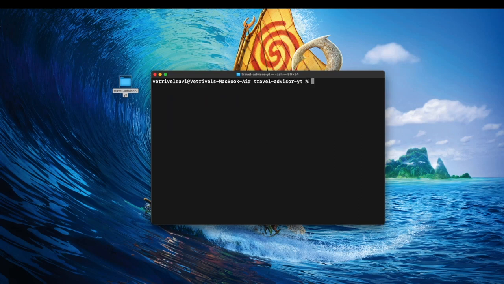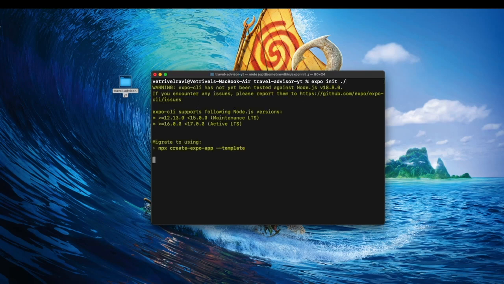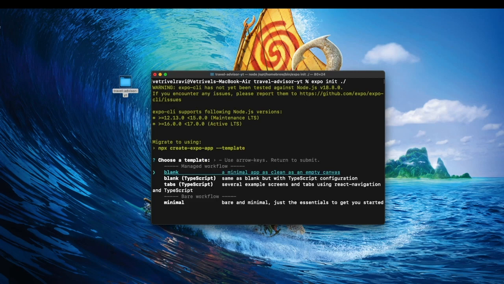To create a project folder and download all the necessary files for your Expo project, run the command expo init. Here you need to give the project folder name, or if you're already inside the project folder just like me, press dot. Because we already created a folder, inside this folder I need to bring all the Expo project files, so press enter. This will take some time.